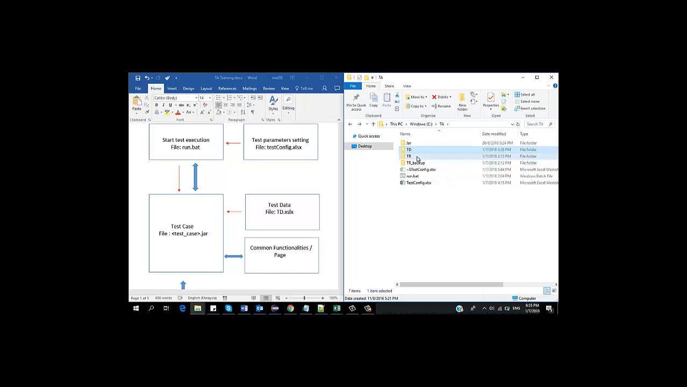Now the third folder here is the TR. It's abbreviated TR, and of course, it represents the test result folder. This is a folder where the generated test result will be stored. Right, that's basically about the foldering system of the framework.